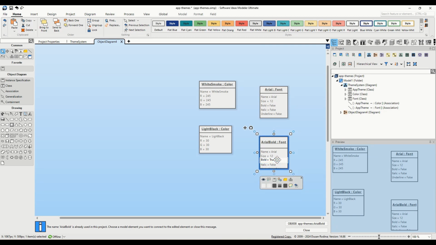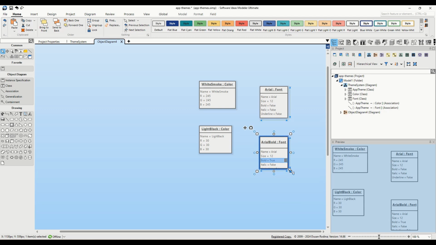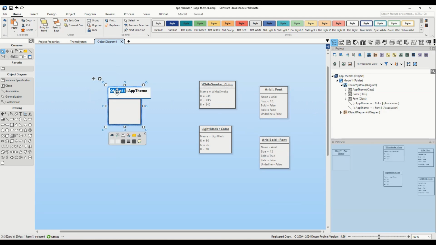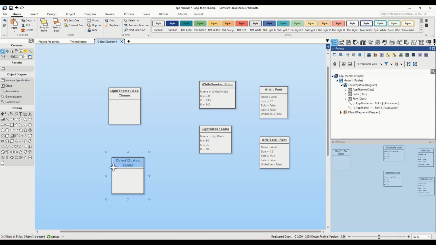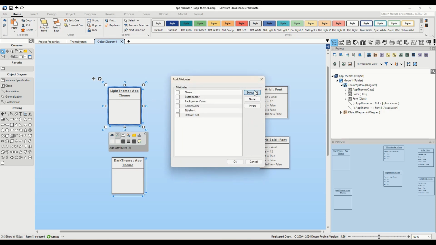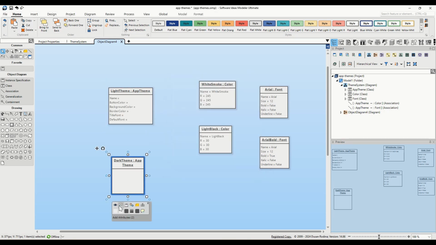Now it's time to create the theme objects. Drag the AppTheme class from the ThemeSystem class diagram onto the object diagram and rename it Light Theme. Drag the AppTheme class again to create a second object and rename it to Dark Theme. Next, add attributes to both theme objects and set their values, including the name attribute, to match each object's name.